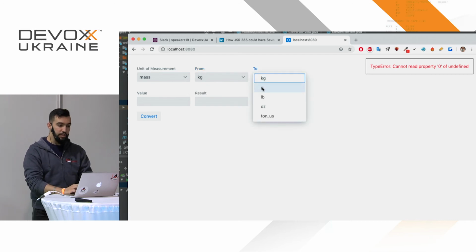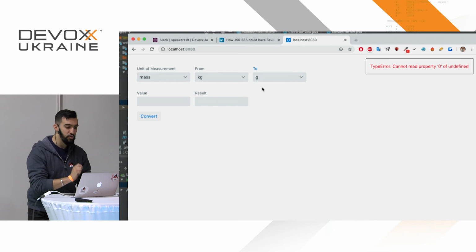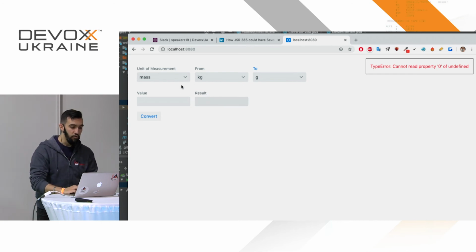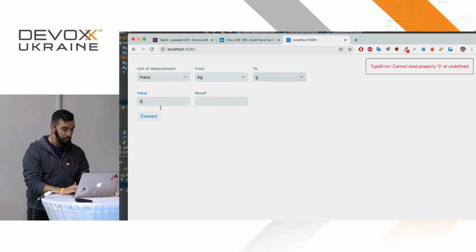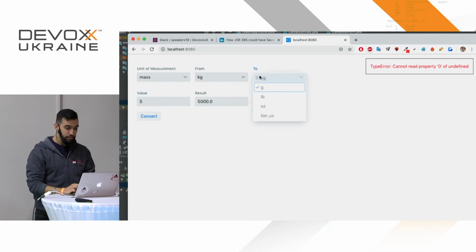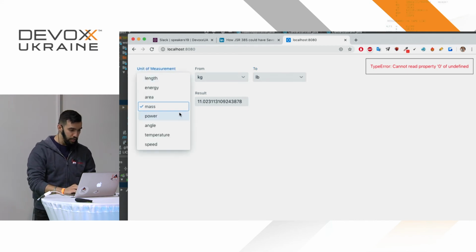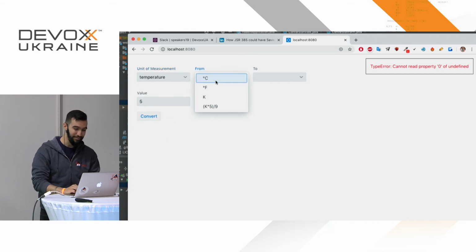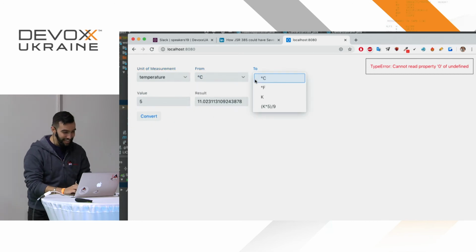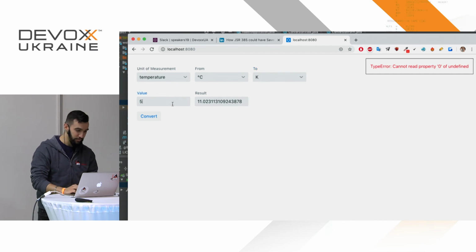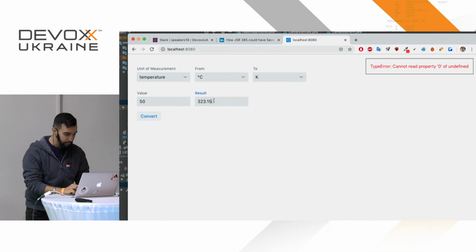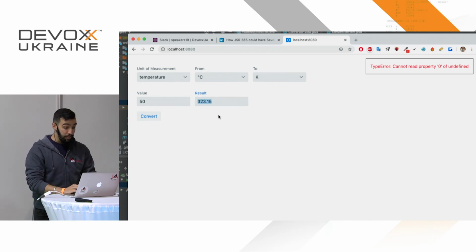Let's say that we would like to convert a value of 5 kilograms to grams, right? So this is the result. And what about from kilograms to pounds? That should be the result, right? What else do we have here? Of course, our beloved degrees Celsius, right? I would like to convert it, of course, to Kelvin. So 50 degrees Celsius, I hope we will never experience something like that, is this amount of Kelvin.